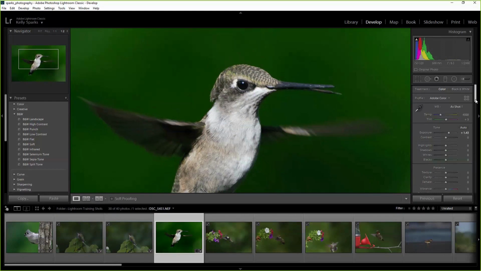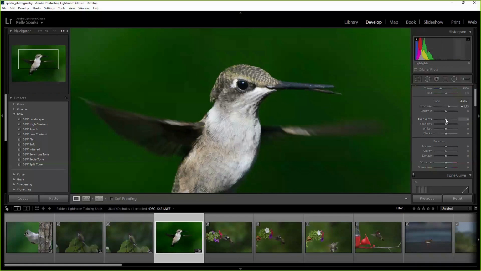Now, some of these other options, it really depends on the bird and whether or not the picture itself will actually benefit a whole lot from the adjustment. So I'm going to show you here the highlights and the shadows, a couple of adjustments. I use these quite a bit. I don't know that they'll do a whole lot for this, but on other pictures they're indispensable.